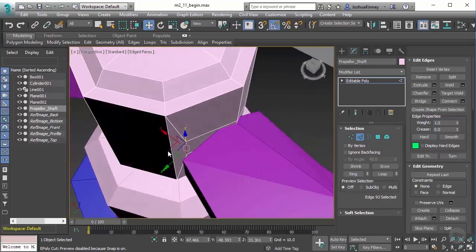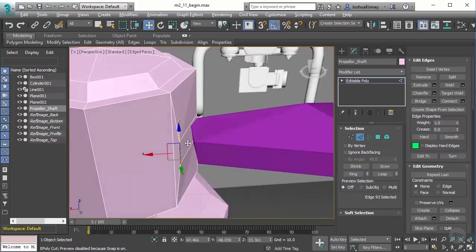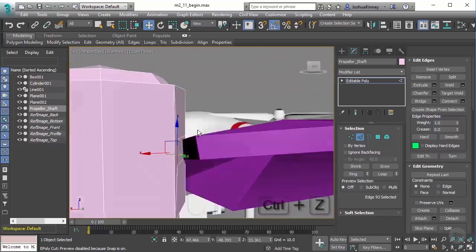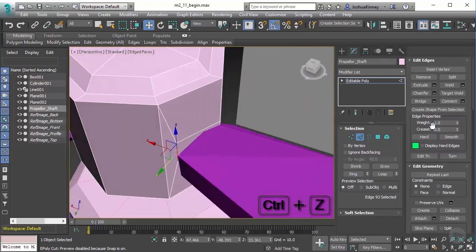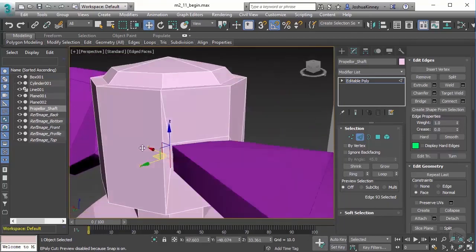Now I need to constrain this to the edge, because if I start pulling this in the Y, look what it does: it makes this little hump right here, and I really don't want that. To constrain it, I can actually constrain it to a face. So if I move this in the X and Y, it's constraining it to the existing faces without changing that.